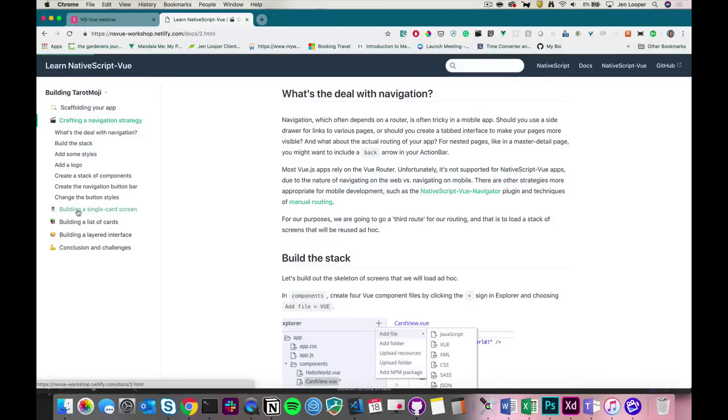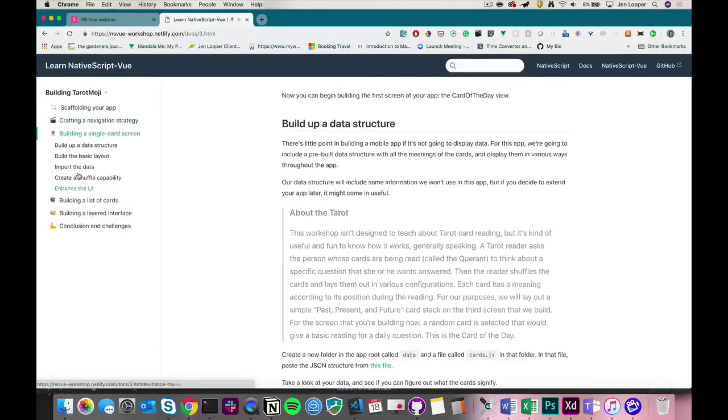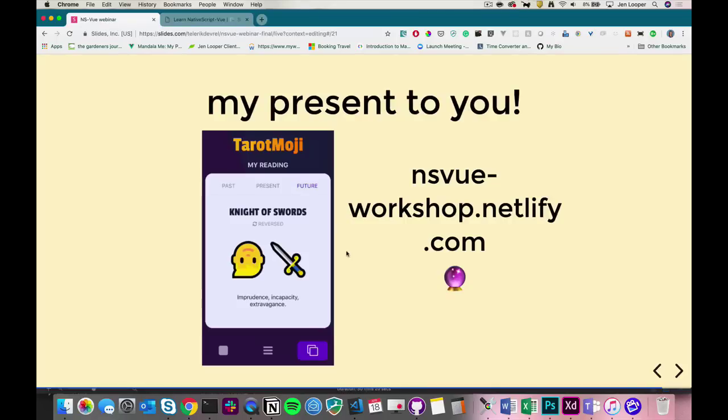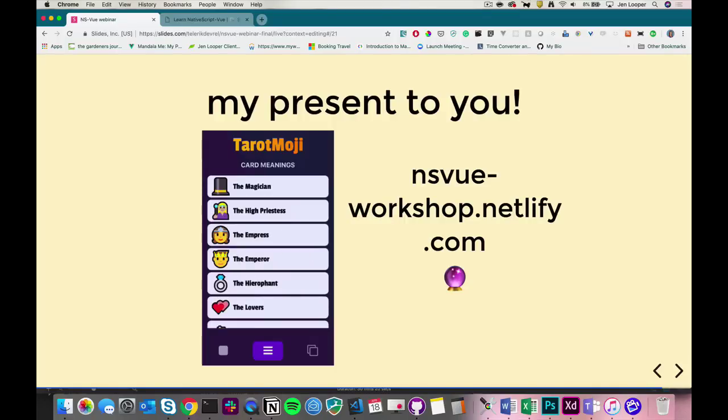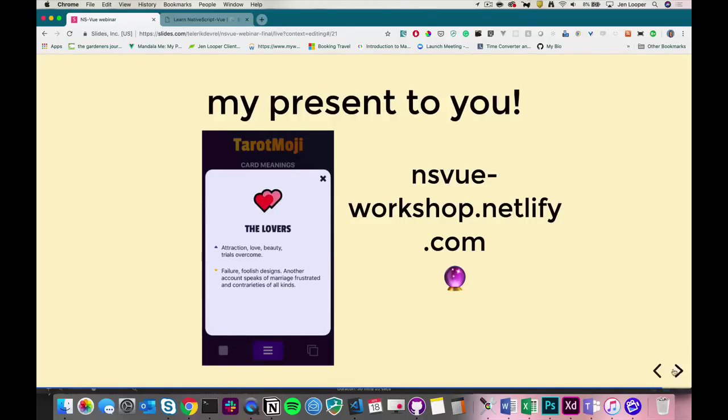It's all done in the playground, and then building out the screens for an app that looks like this. So it is a tarot reading card, but it's tarot with emoji, and it goes through a lot of fun things that you can learn when you're building NativeScript-Vue apps. So this is something fun for you.